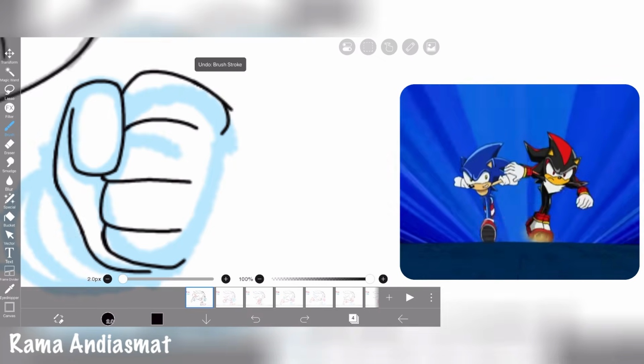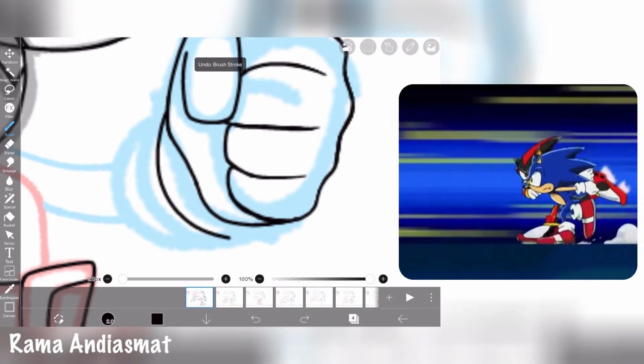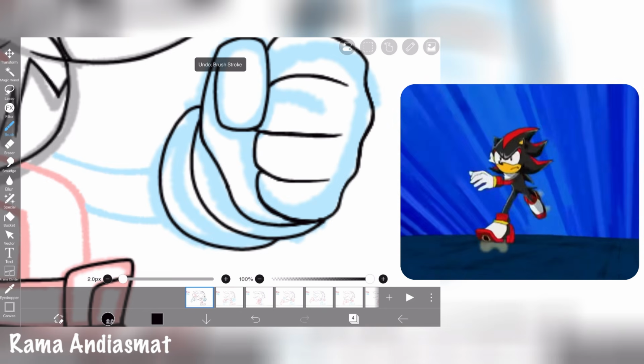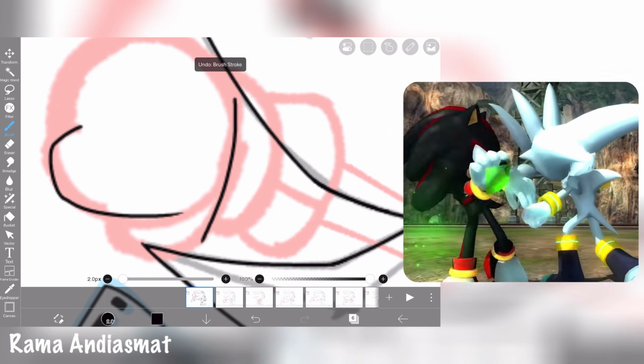Both move at insane speeds, but the source is different. Sonic's speed is natural, a gift of his biology, while Shadow relies on his air shoes and Chaos Control, letting him manipulate time and space using Chaos Emeralds.